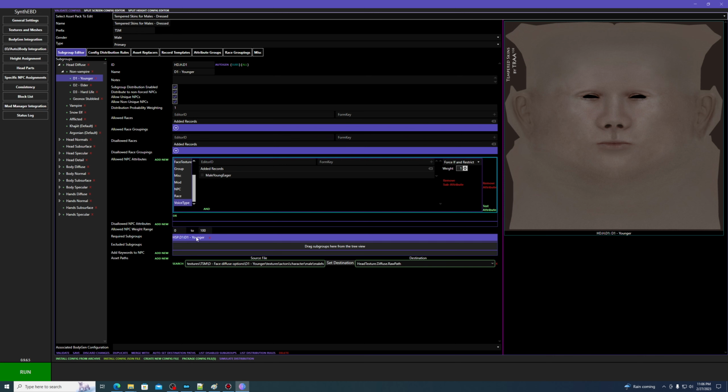The next two options, required and excluded subgroups, are more for config file authors than for end users. Required subgroups specify other subgroups from the same config file that the NPC must also get if it gets the current subgroup. For example, the D1 younger diffuse texture is supposed to go with the D1 specular texture. The artist made them to match, and you'd never want it getting paired with the elder or hardlife specular variants instead. Therefore, it has the D1 specular listed as a required subgroup.